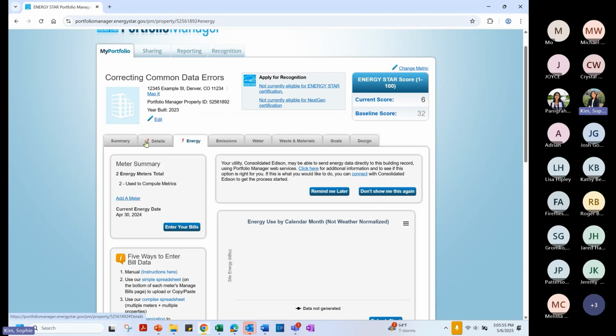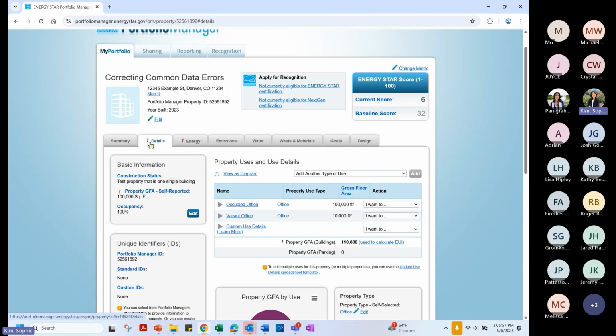And let's head on over to our Details tab. And again, you'll see here that we have this red exclamation mark on the Details tab heading. So this also gives us a great indication that there is something wrong inside of this tab itself.